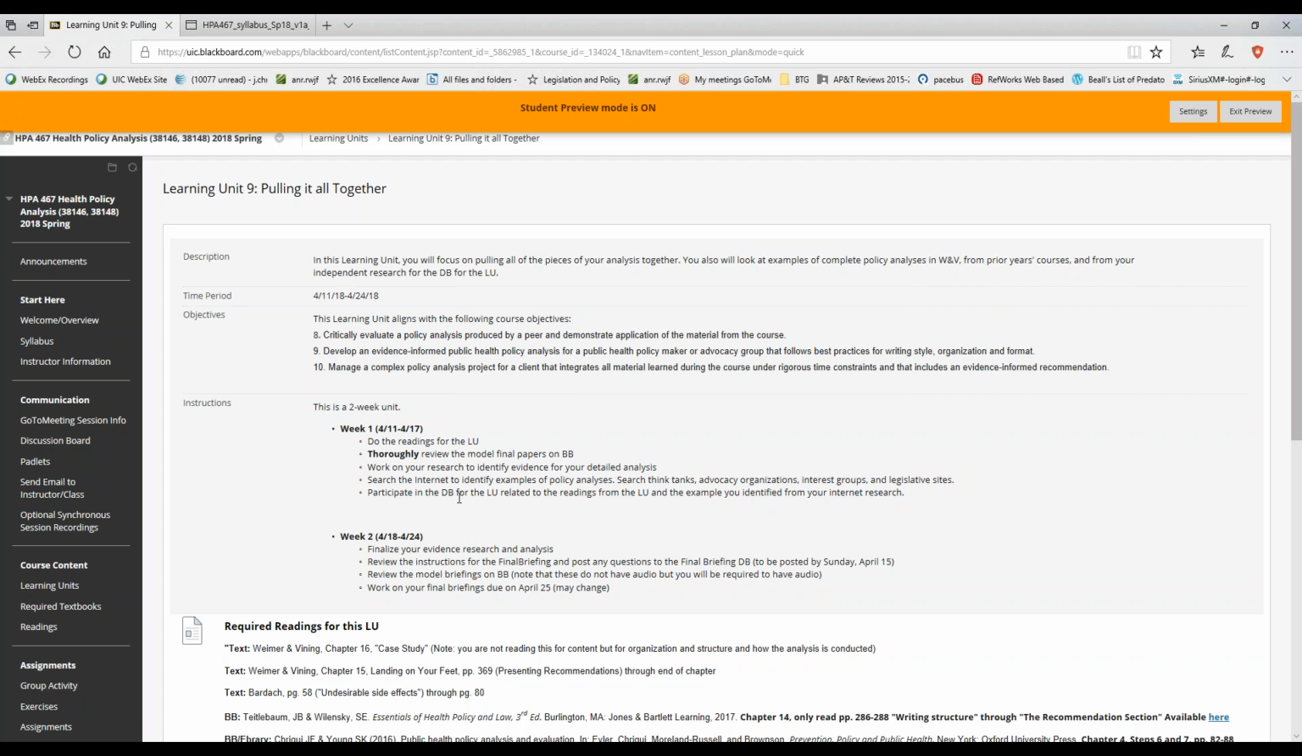Be mindful that each semester I slightly tweak the structure of the paper or the content expectations. So the instructions that I will post over the weekend for the final paper and briefings, in terms of my content expectations and things like that, will trump the model papers. So if you're not sure about structure or format, go with the instructions over the models.